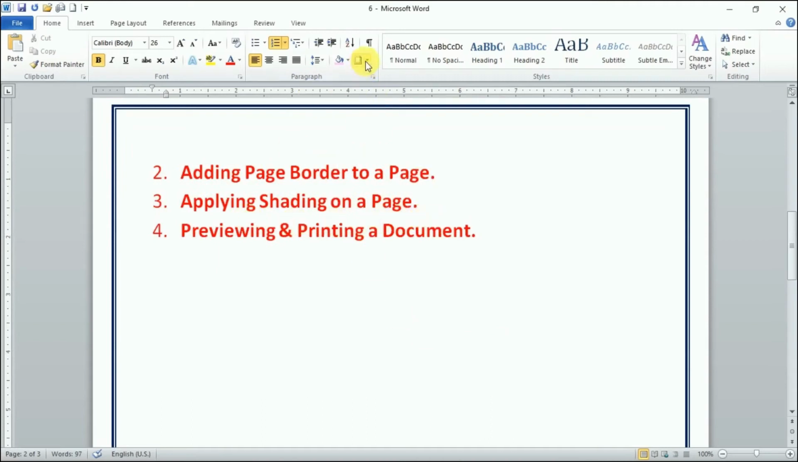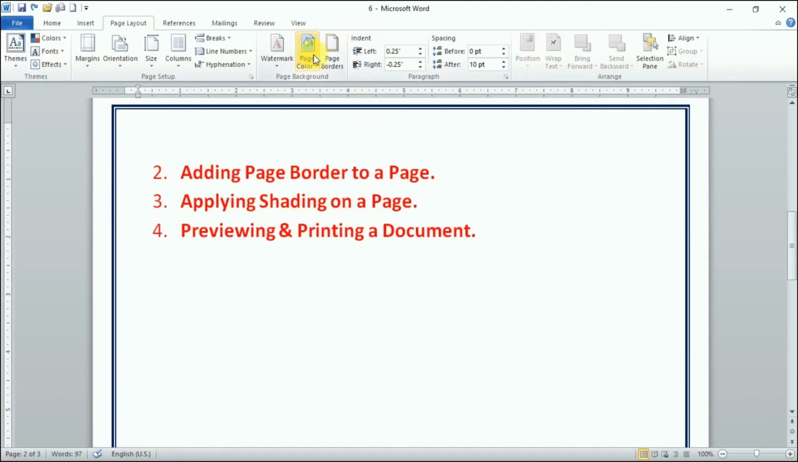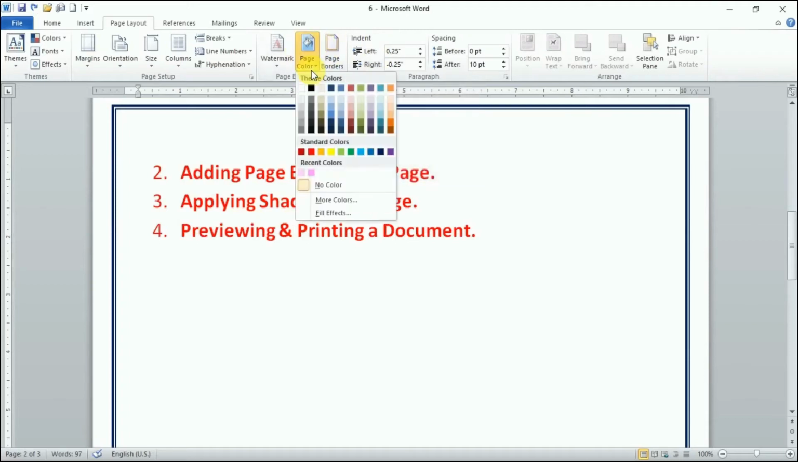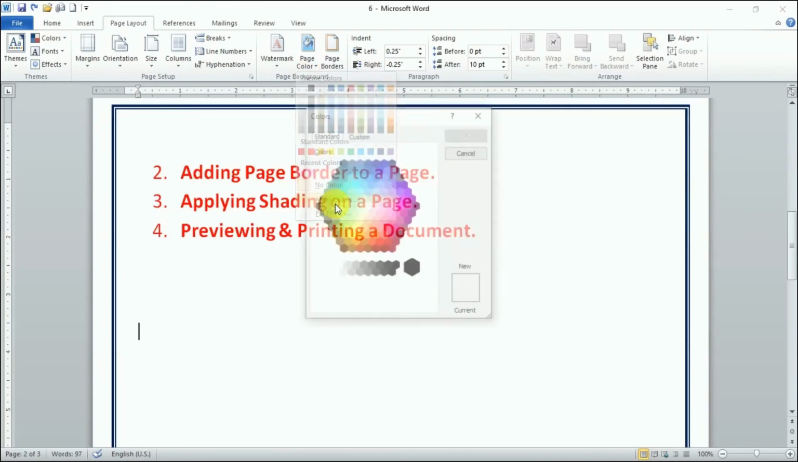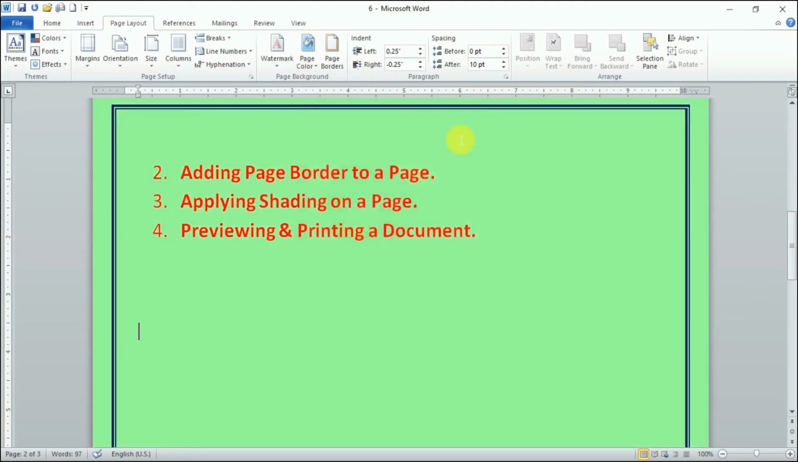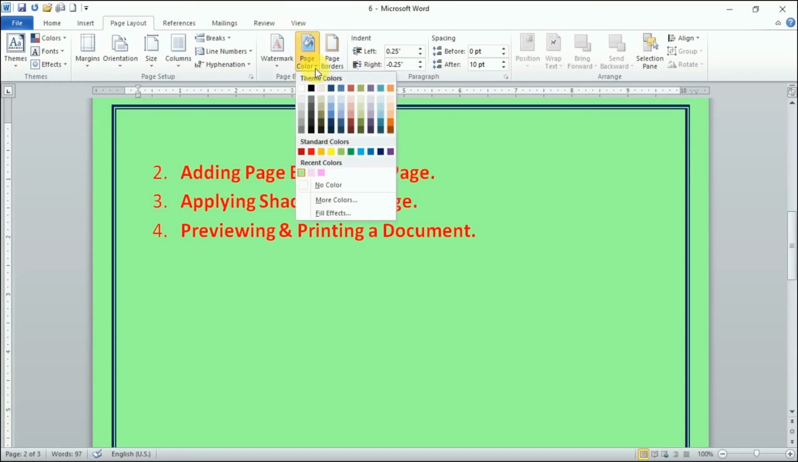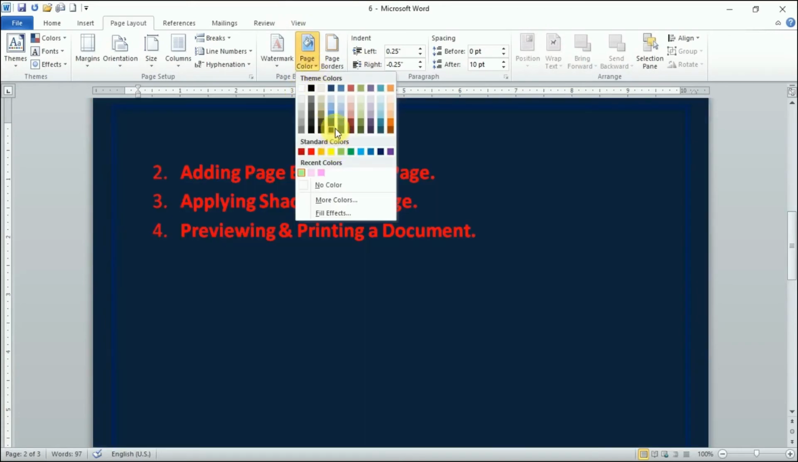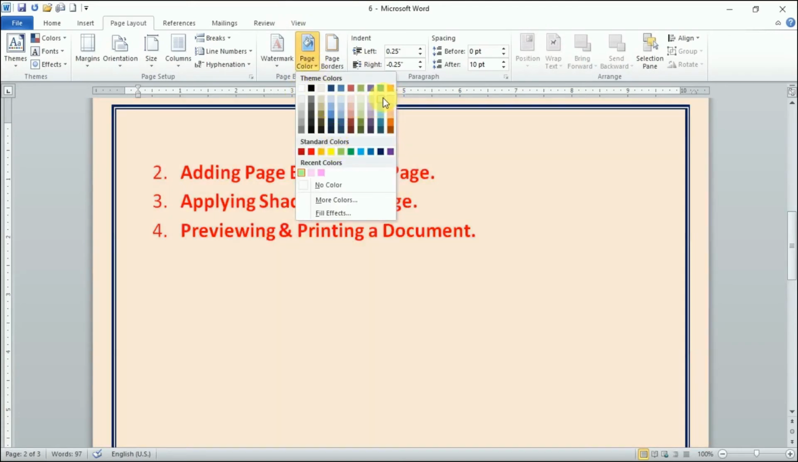So to apply a shading on the page, go in the page layout, we have this page color option, and here you can choose the color. If you don't have the desired color, go in the more colors option, choose the desired color and click OK, right? Very simple. So this is how we can apply the page borders and page colors, shadings, right?